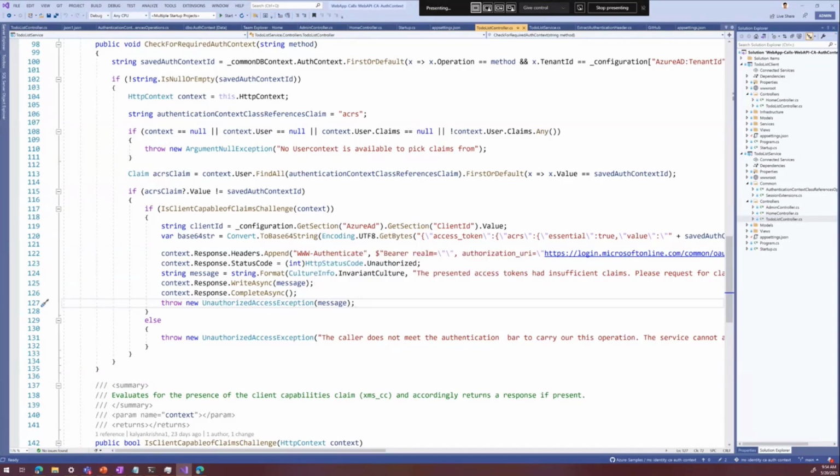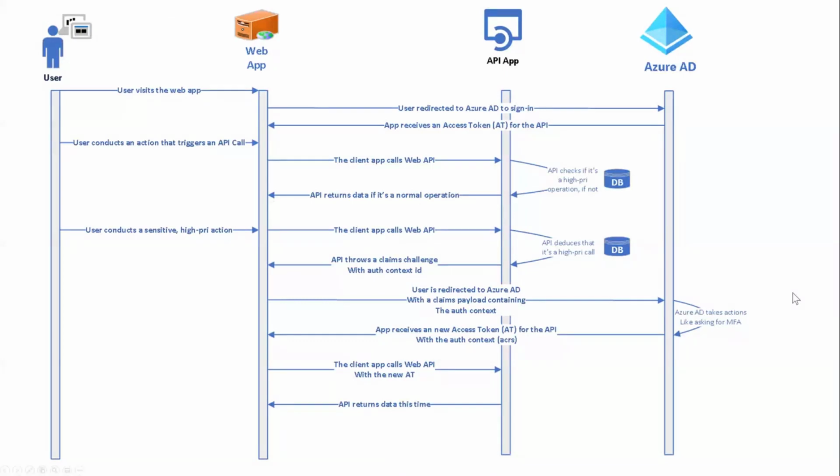I'm going to just quickly summarize this for you one more time, and then we will take some questions to make sure that we have covered this all for you. So here it is. It looks very dense, but it's actually not a lot if you look at what we have done so far. We have a user, the client app, which is the web app, the API, and Azure Active Directory. In the first instance, the user signs into the web application.